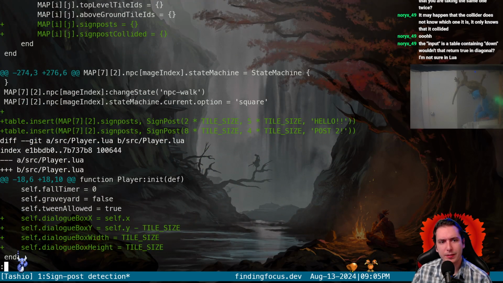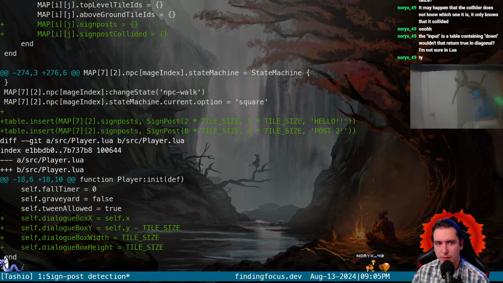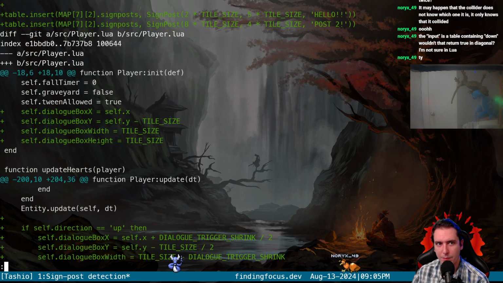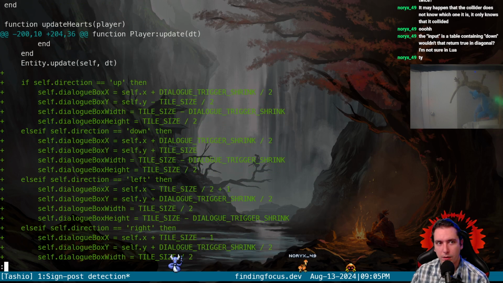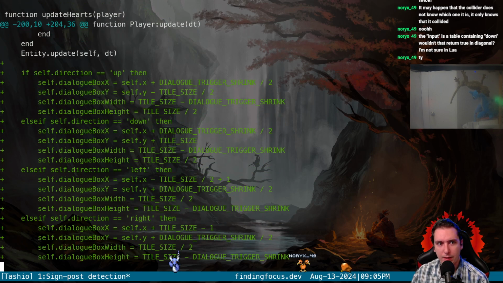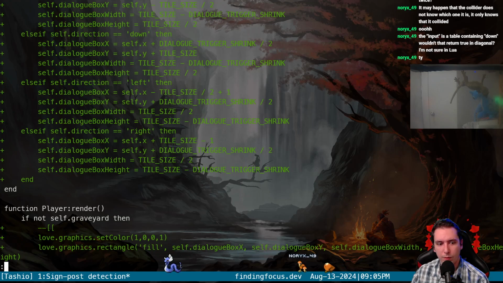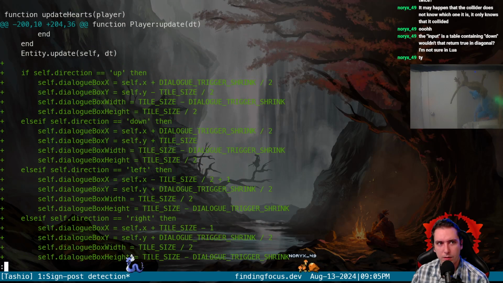So the 2 big things we did was just give us these 2 new tables for our map, signposts and signpost collided. I don't think I like the name of that, but that's okay. Then we gave our player a dialog box X for collision detection with the signpost. We gave ourselves 2 instantiations of a signpost in our map 7.2. Oh, in player update. Okay, yeah.